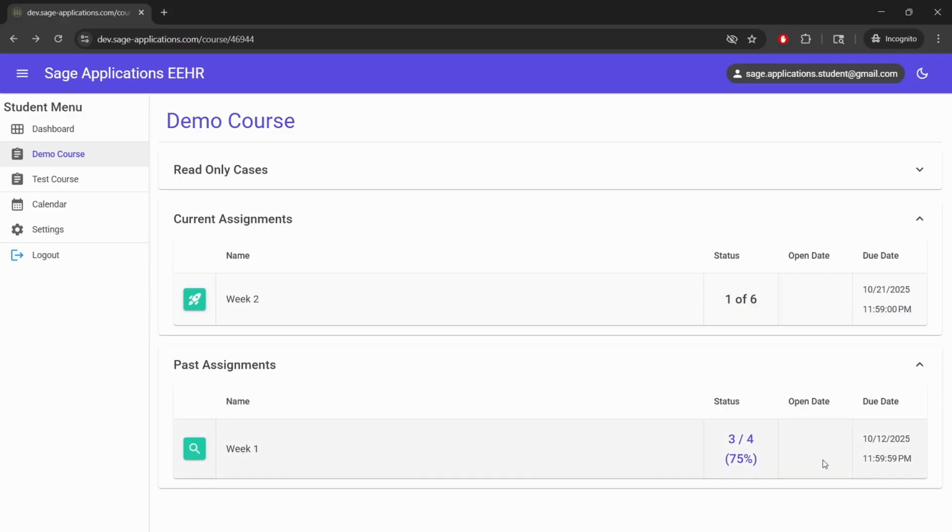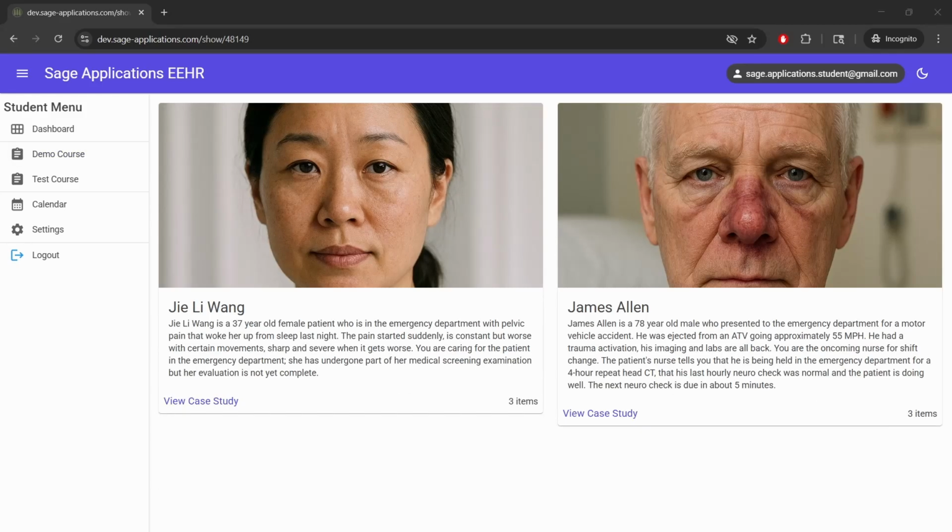To launch an assignment, click the Launch Assignment button to start. On the next screen, you will see a brief blurb about each of the patient case studies you have been assigned to. This assignment has 2 cases, Jie Li Wang and James Allen. The text underneath the patient's picture tells us a little bit about the patient. Here, the items indicator tells you how many questions have been assigned for each case study. We'll start with Jie Li. Click on View Case Study to open.